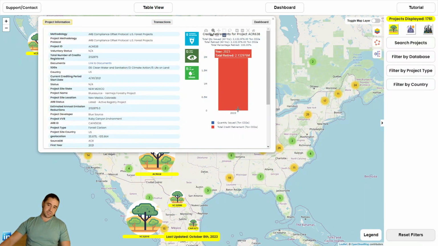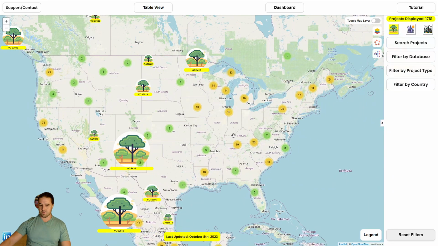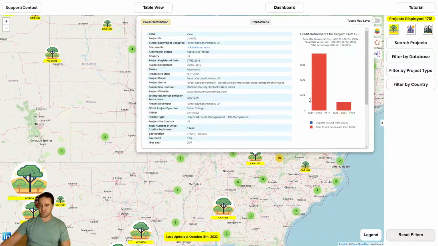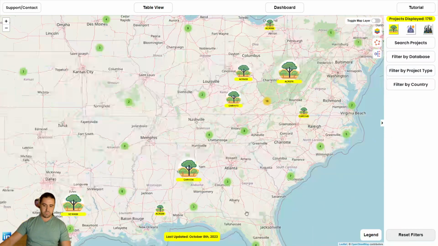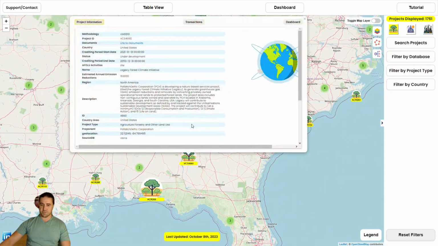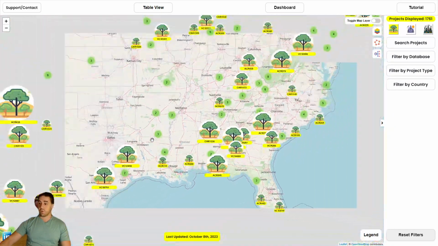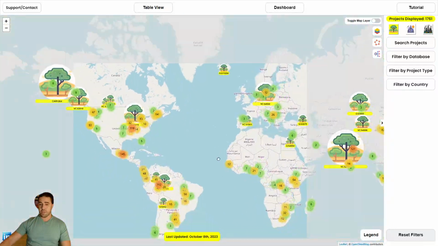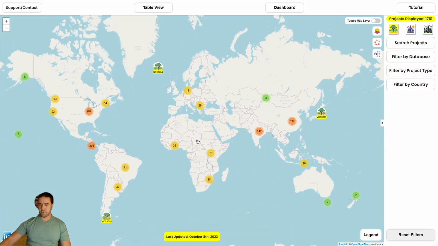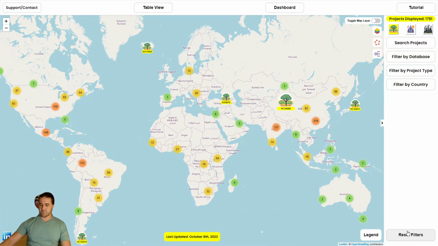Something worth mentioning is this credit retirement data is built on the fly. So if we click around and maybe find a different project here, we can see it's going to be dynamic and it's generated on the fly. So the main interactive portion of the map corresponds to this filter bar.